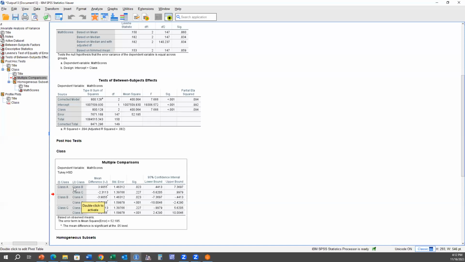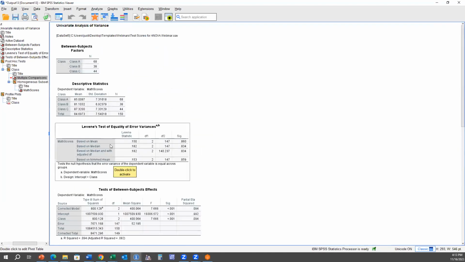Then going to the next row, class B to class A, we have already looked at that comparison. It's just the opposite effect. You can see that the first comparison showed a positive mean difference, 3.91, whereas class B to class A is the same thing, it's just the opposite, negative 3.91. Then we have class B versus class C, and this was a significant difference. So class B scored significantly lower than class C. Class B 81.10, class C 87.32.